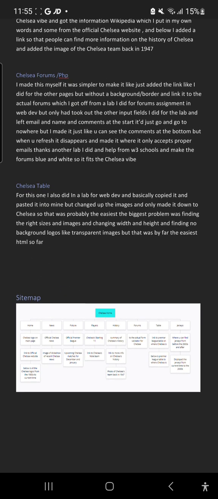Chelsea table. I got it basically off a lab as well, where I added the table and added the matches. I think it was lab 6 or 7 that I did it for, and I just had that as well. I added up to Chelsea, and I added a link to the Premier League fixtures.